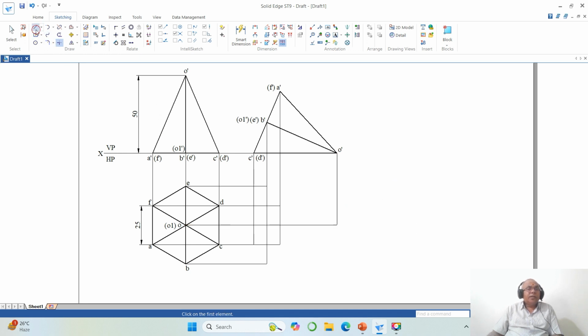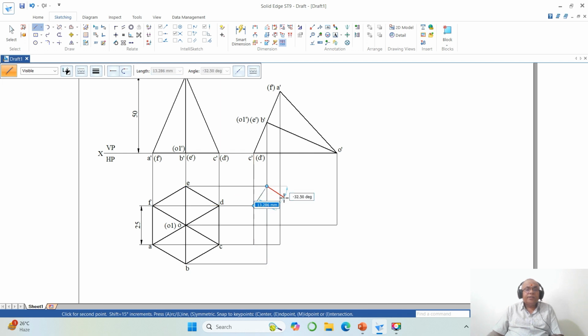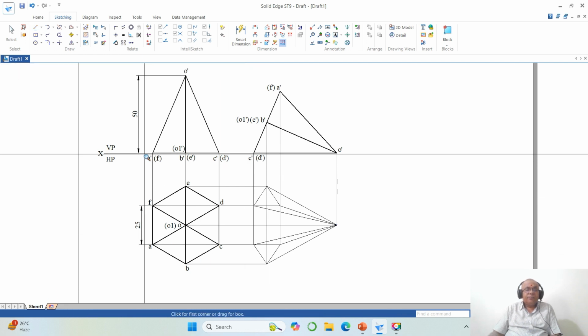Once you do that, now you go to line and you take the intersection to this endpoint, to this endpoint, to this endpoint, to this endpoint. Similarly, you take endpoint of this to endpoint of this to endpoint of this to endpoint of this to endpoint of this. Then take the endpoint of this to endpoint of this to, okay, intersection of this. So now we have completed the second position top view.